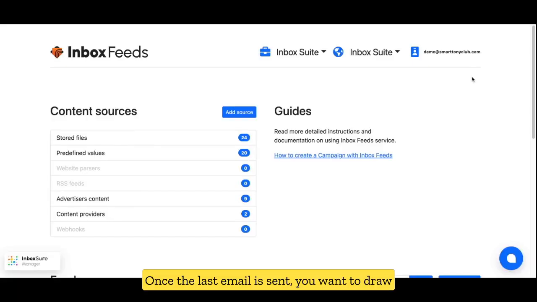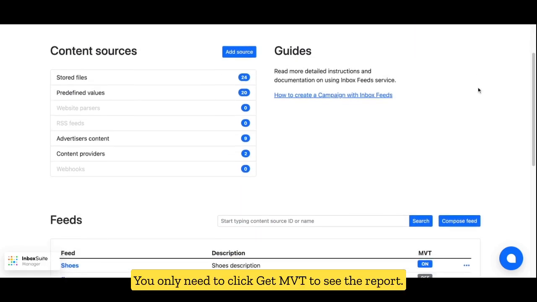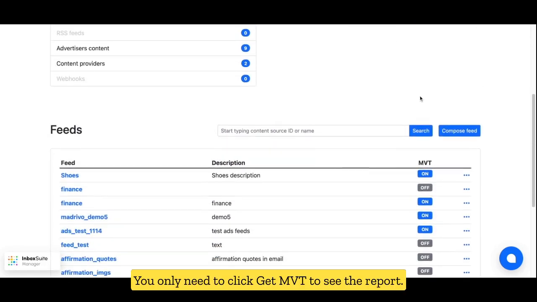Once the last email is sent, you want to draw conclusion which version of the email worked better, or to be more precise, which component correlated with the higher email metrics. You only need to click Get MVT to see the report.